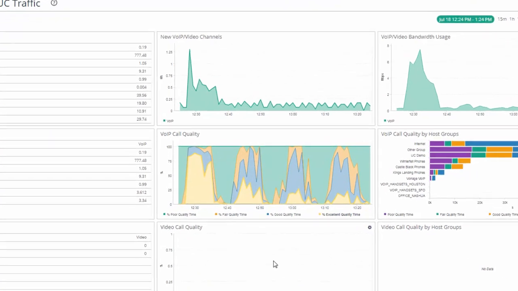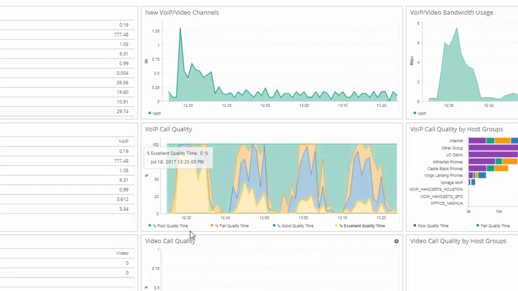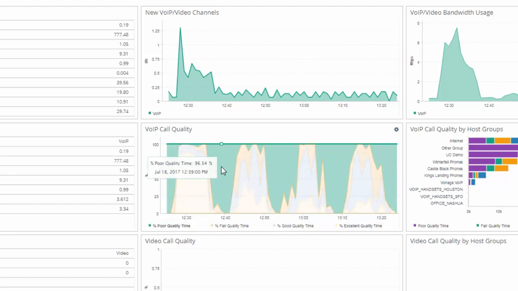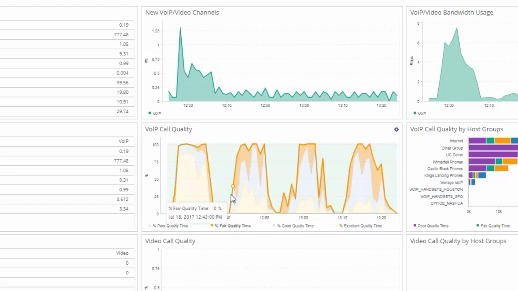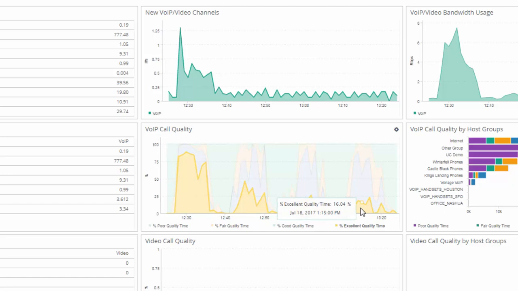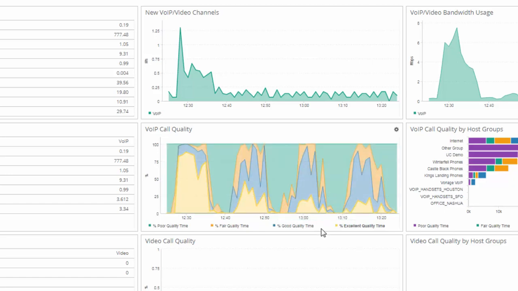I want to bring your attention to this middle widget called VoIP Call Quality. This is really very powerful. You can see the 4 different metrics: poor, fair, good, and excellent. And very easily just simply click on one of them. I'll click poor. And the green highlights, so I can put my cursor over that, and I can see that 96.34% of the time these calls were poor. Go to fair, highlights the fair metric, and 25%, right on down to good quality, is just 64%, and excellent shows 16%. So it's a very useful widget showing you how the call quality for your VoIP calls is going.